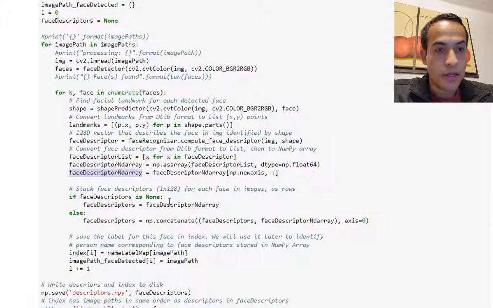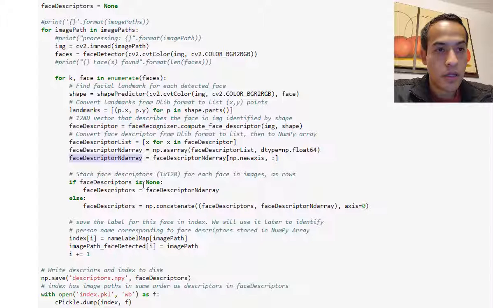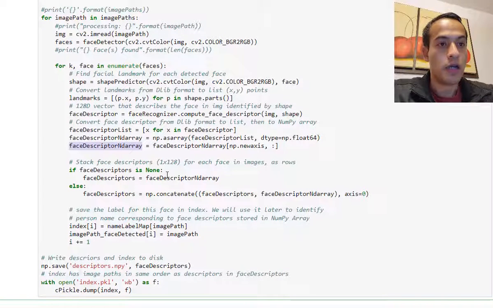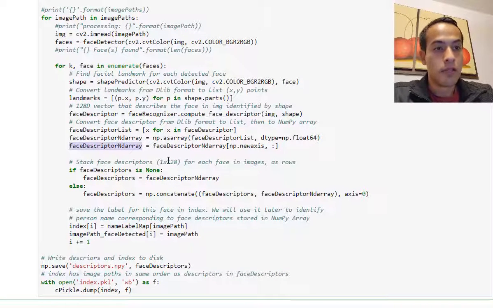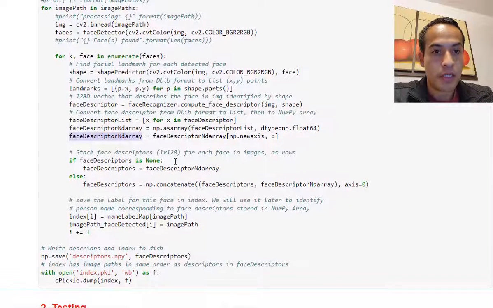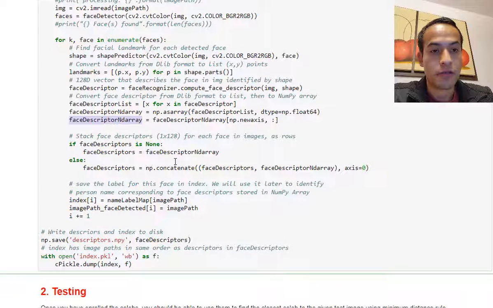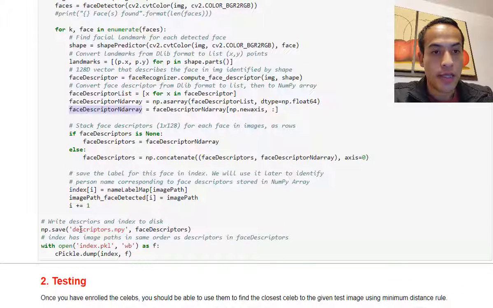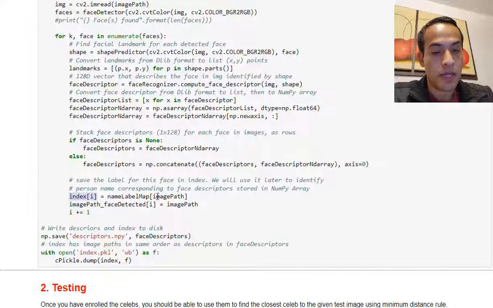We stack all the descriptors, which are a vector of 128 values. Yes, and at the end we save all the descriptors and also the index. And as I mentioned, the index dictionary is going to have maybe fewer items than the length of image paths, because on some images maybe a face was not detected.